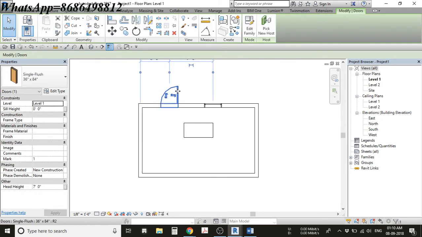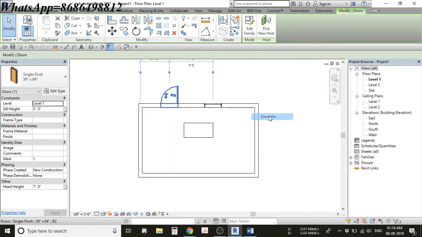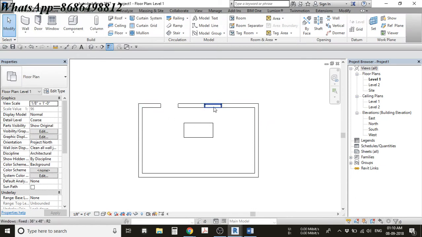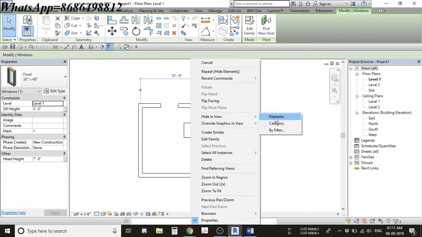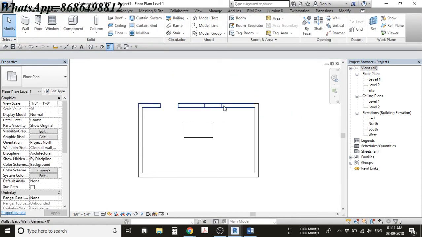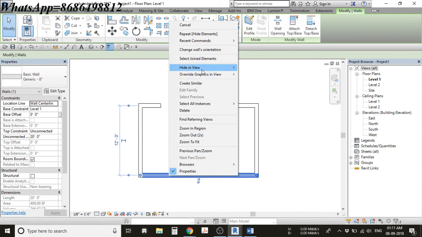Here is another way. I'm just selecting it and right clicking, and then you can see there's another option like Hide in View, and you can see the Element option is there. Select that and it's done, it's hidden. Now you can do the same thing for others also: just right click, Hide in View, and Element. Like this, you can make many things hide in your view. I'm just selecting this thing and Hide in View, Element.